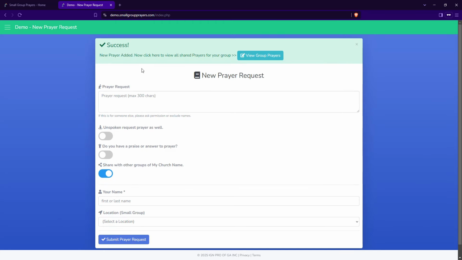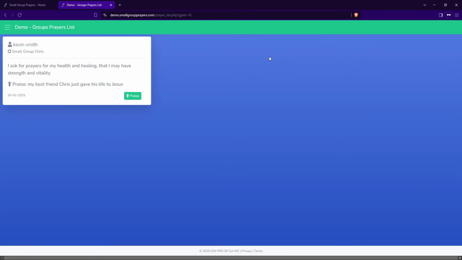You can see the new prayer has been added. You can click on this and it will take you to that group's prayer requests. If there were other prayers, you'd be able to see those here. We'll go ahead and do this again so you can see the difference. You can see that this does have a praise request, and you can see down here the date and time, and then of course the prayer that we submitted.